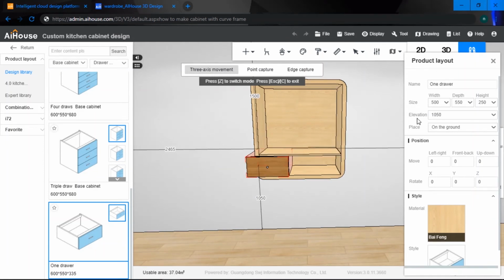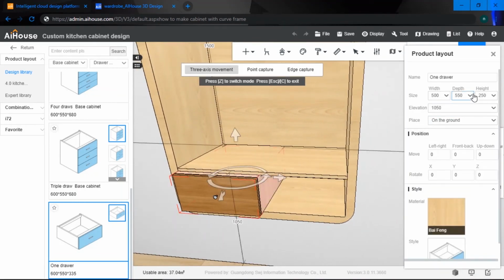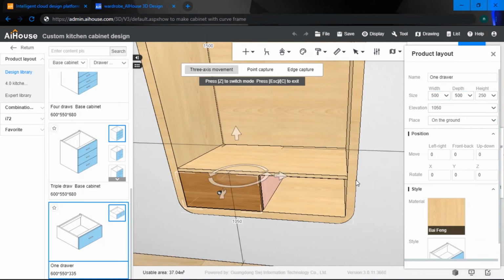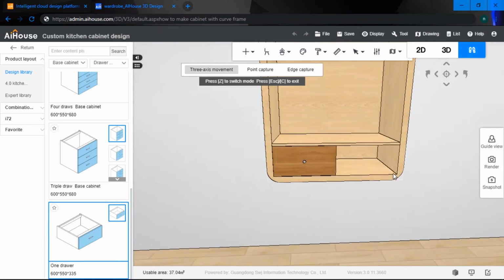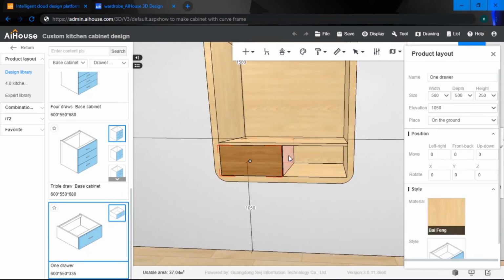Adjust it, click on Z to drag it. For my depth I'm going to put 500. Build in. I already have one drawer done. I can always just click on my drawer and press Ctrl V to paste, copy and paste.